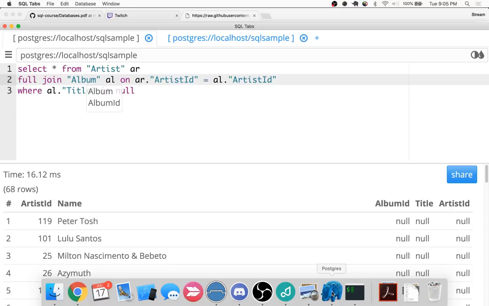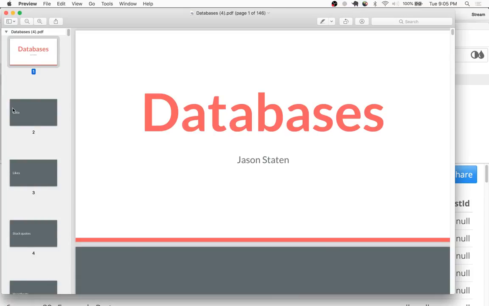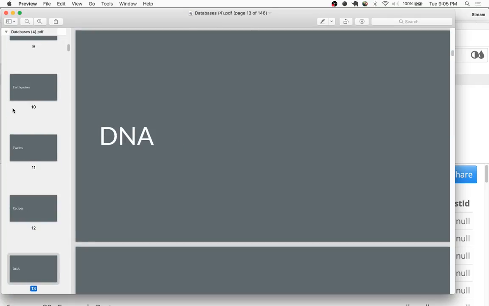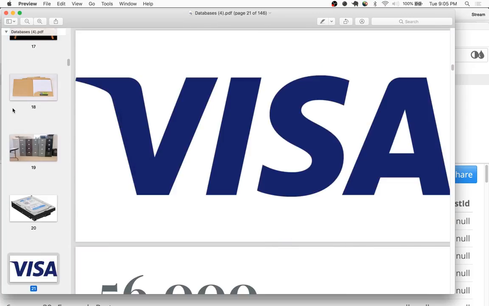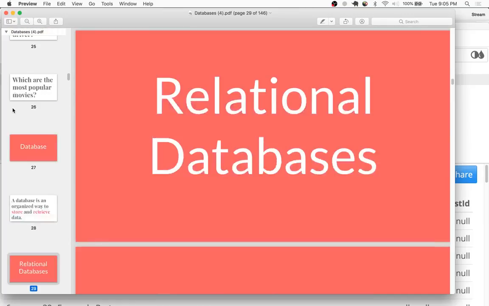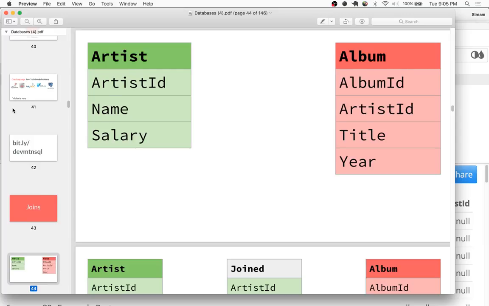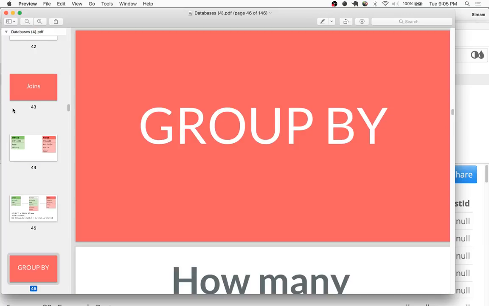Let's see. Let me hit up my slides real quick. So talk about databases and how they come in a whole bunch of different forms, and you store them on paper and so on. All right. So talk to joins. All right. So group by. Are you familiar with group by? And we just did one. Okay.